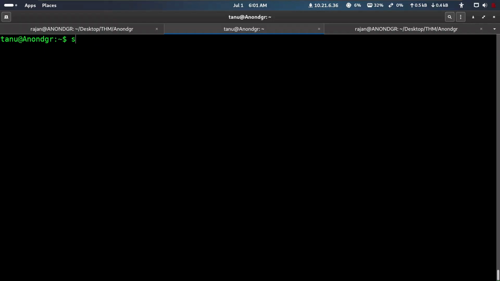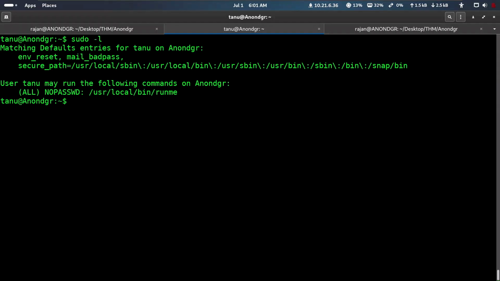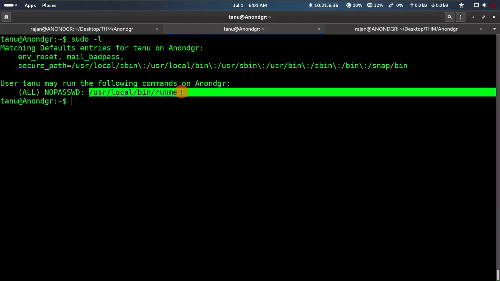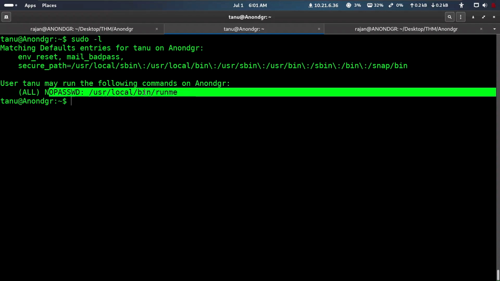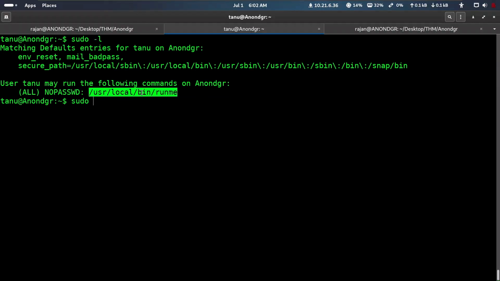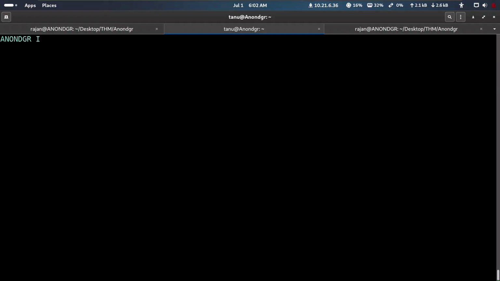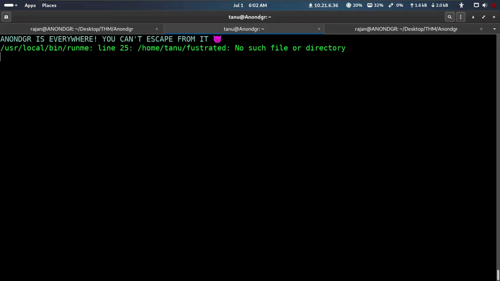So let me just check how much privilege I have to run the sudo command. sudo -l will tell you this, and you can see there is something called binary name, run me, under the user local bin, which requires no password, and it will run on behalf of sudo if I run it. So let me just run it with sudo, and you can see some messages printing again. Anondgr is everywhere, you can't escape from it, right?